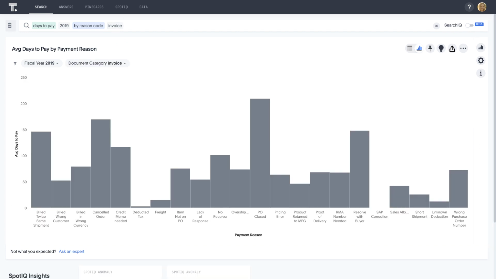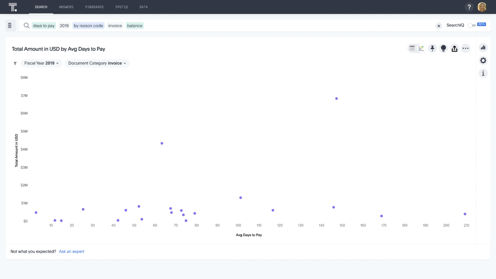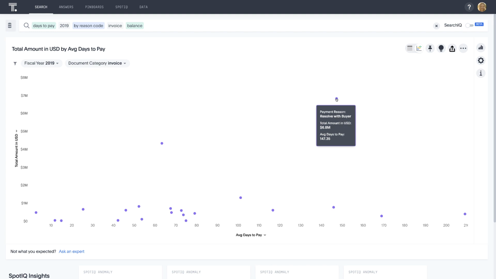Looking at this by overdue days is only half the equation, though. We need to assess where the most money is locked up. So I can easily add total balance, going up here, typing in balance, and you can see that it automatically has chosen a scatter plot as the best view for this answer. We can see from this visualization that resolve for buyer was one of the top reasons behind overdue invoices last year, with over half the days late and the most money tied up.